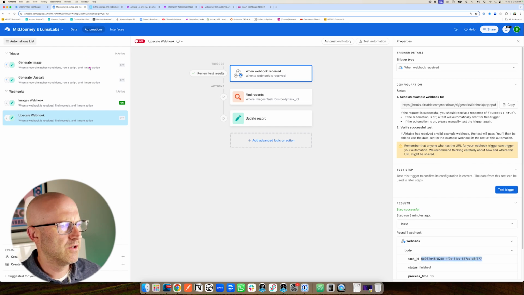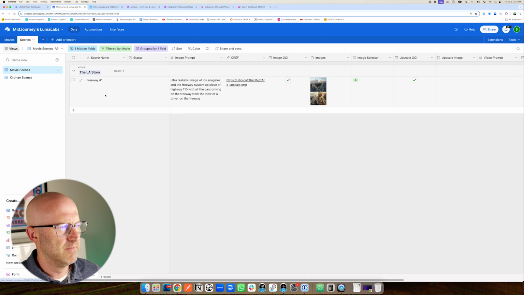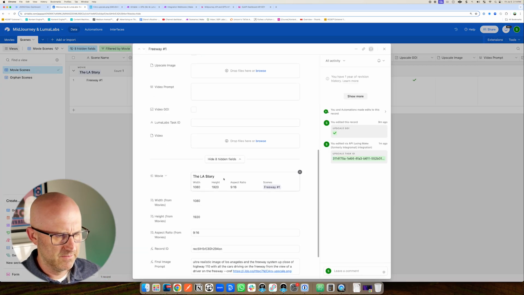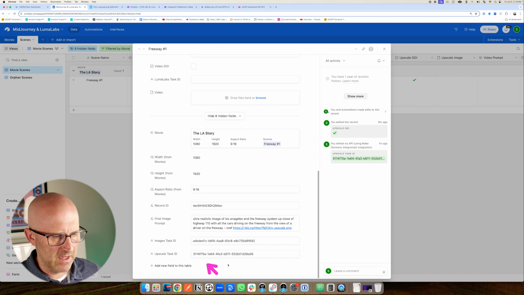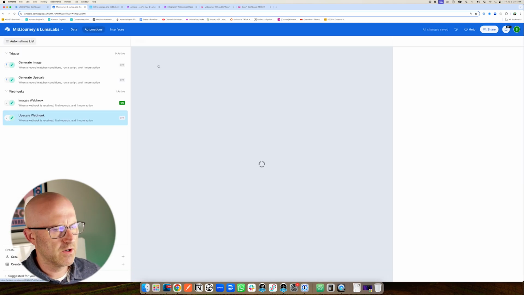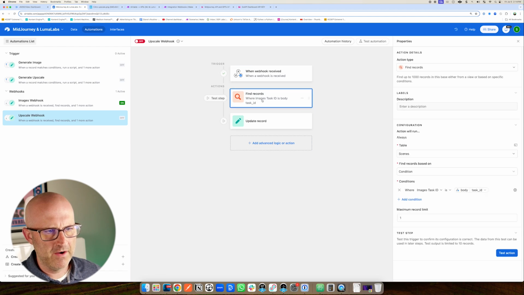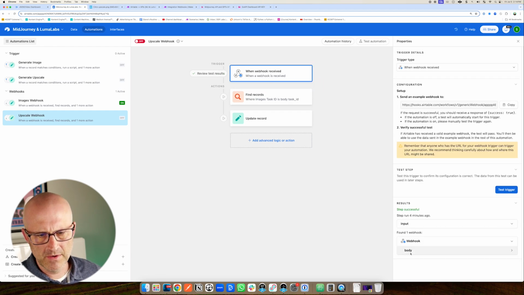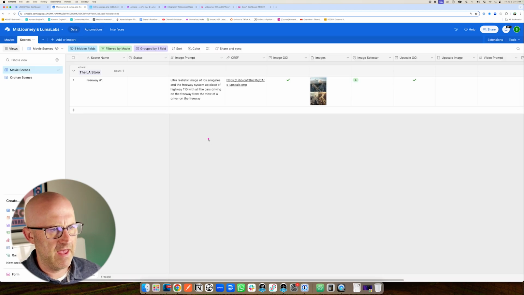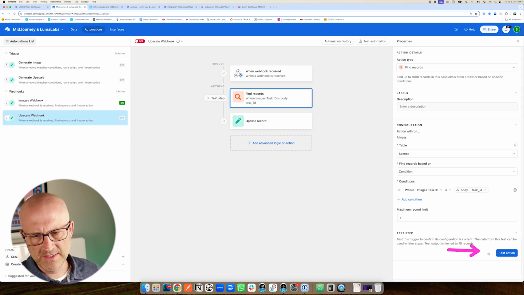I'm going to come over to Airtable, go to the data, go into the Airtable row. I'm going to expand the hidden fields and update the upscale task ID to the previous one, just so I can simulate this working. Now I'm going to move forward with the find records, and it's going to use that ID that we just grabbed from this webhook right here. So now it's going to find that record. And again, remember, we just added that manually to this record here. So I'm going to go ahead and test that action.